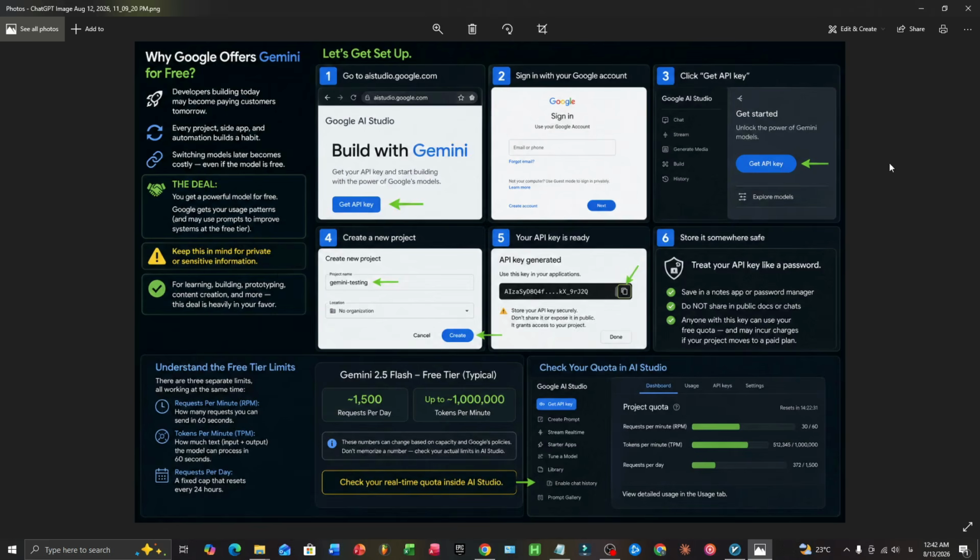Now let's get you set up. Open a browser and go to aistudio.google.com. This is Google AI Studio, and it's the fastest, legitimate way to reach Gemini. Sign in with any Google account you already have. No new registration, no separate application form.